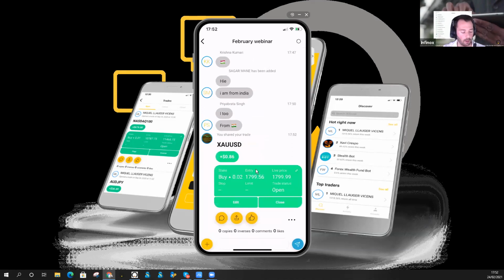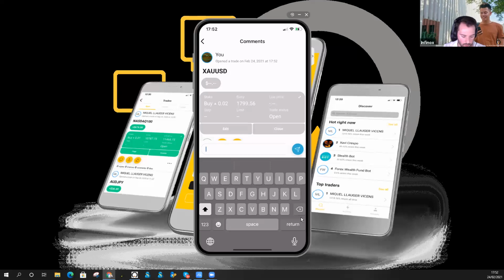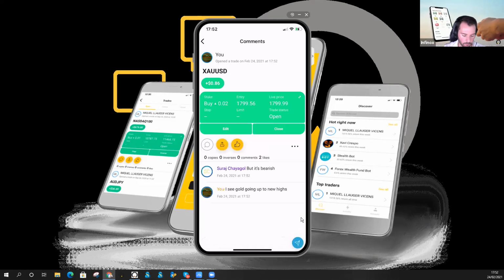So guys, again, you know what to do. Put likes, comments, engage with me. I see 1 like already. So let's say, for example, I see gold going up to 2 new highs. Cool. Okay.